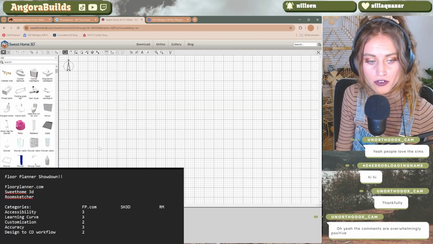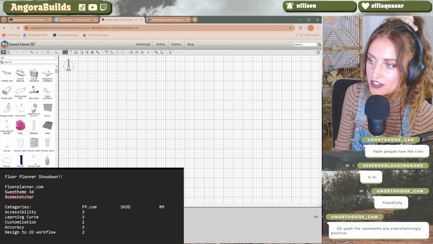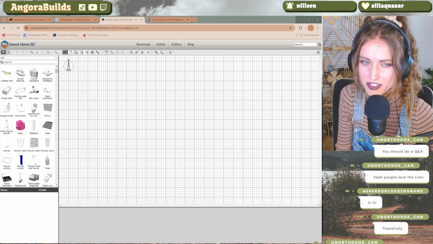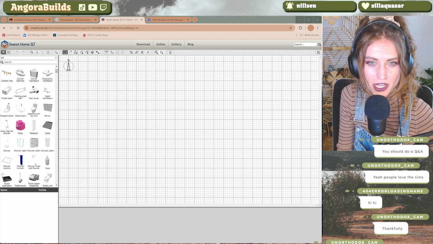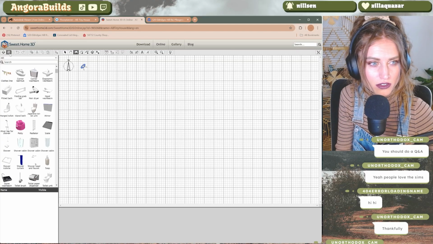Immediately, I'm kind of overwhelmed because I don't really know what's happening with this interface. There isn't really any text instructions or text titles on icons either. You guys can't even see it, but it describes what the tools do when I hover over it. Okay, so I think this is 2D versus 3D.